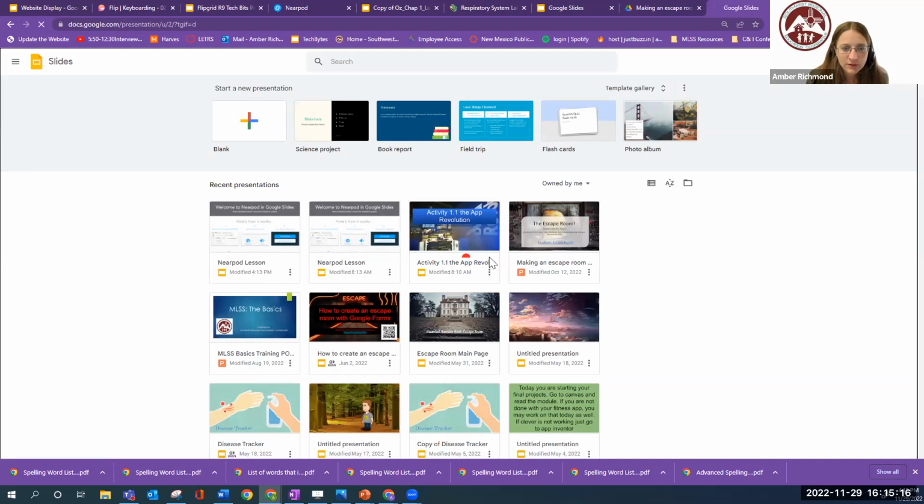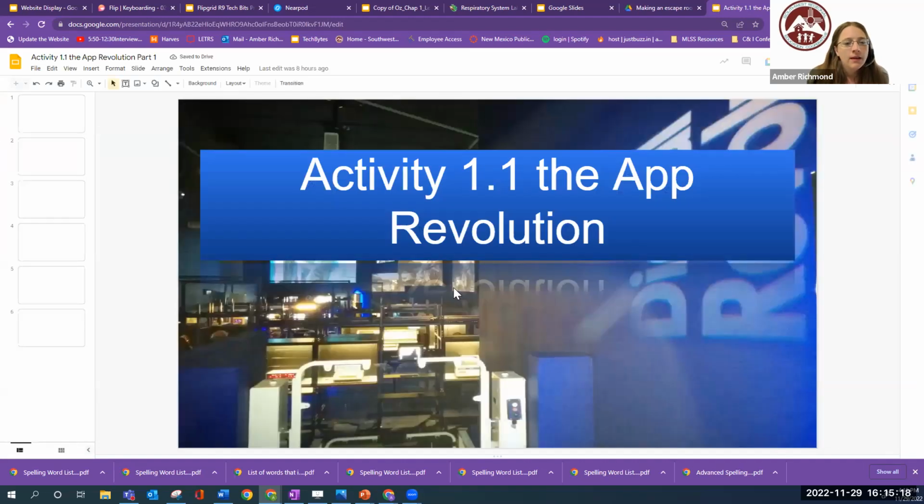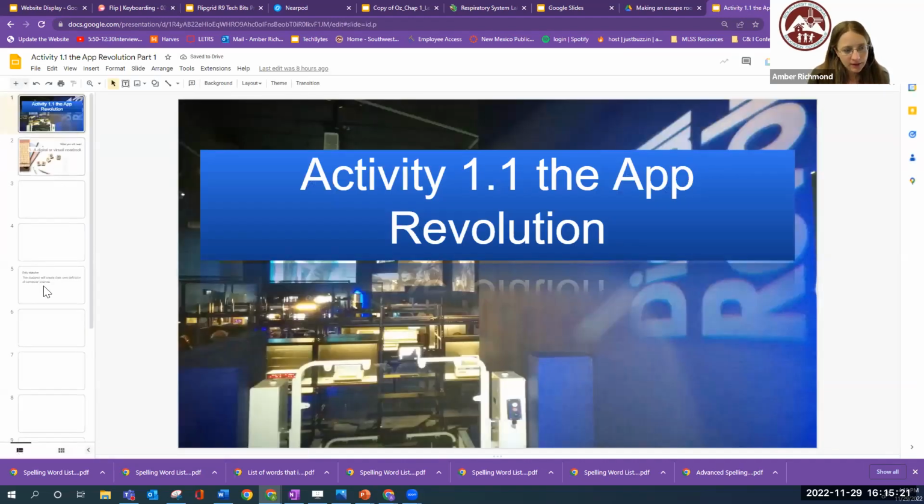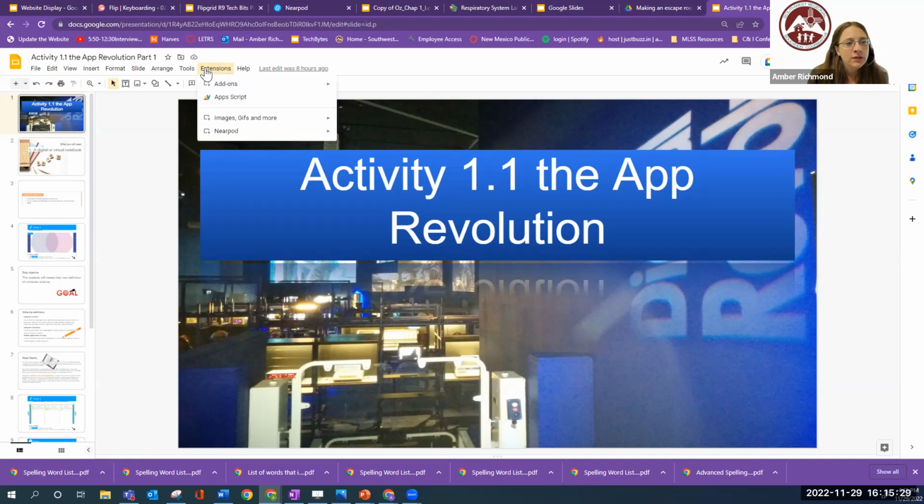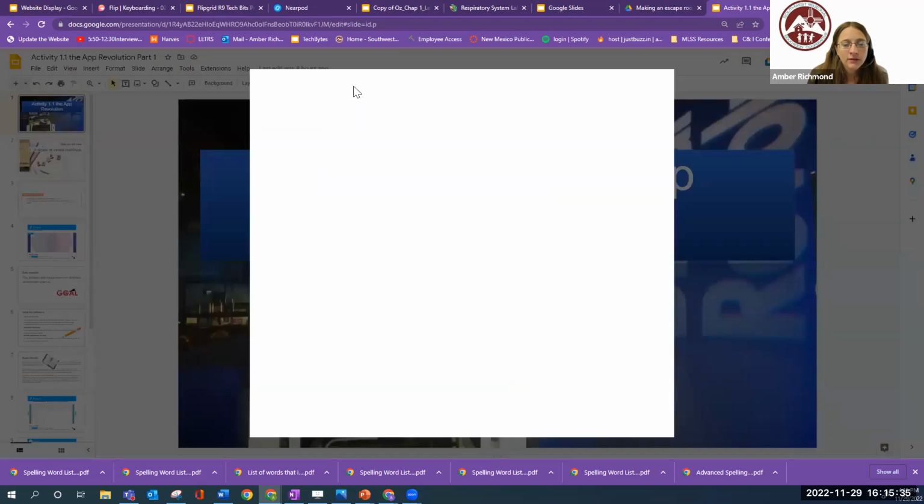Okay. You can also take a Google slideshow that you have already made. So I'm just going to go into, say, this one. And you can take this assignment and we can add Nearpod slides to it from Google. You don't even have to go into Nearpod. So what we want to do is come up here to extensions, and we want to get an add-on. So I'm going to go to add-ons and then get add-ons.